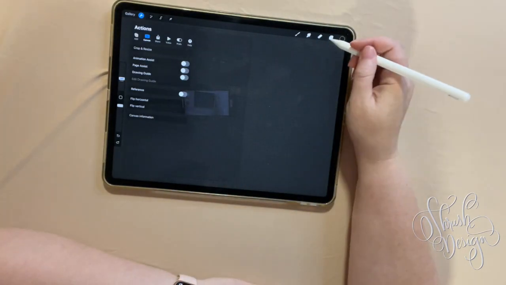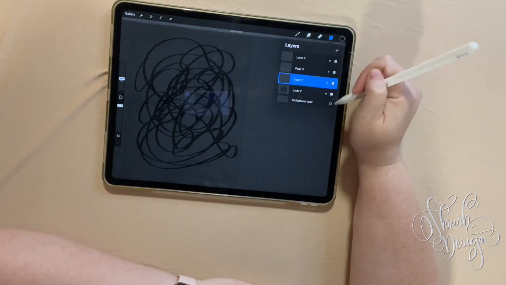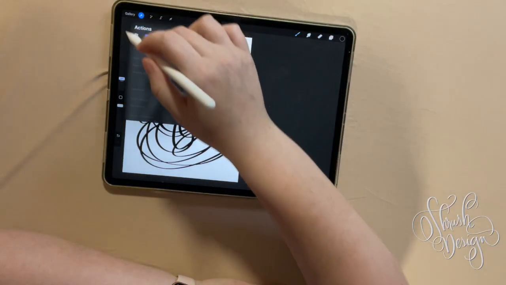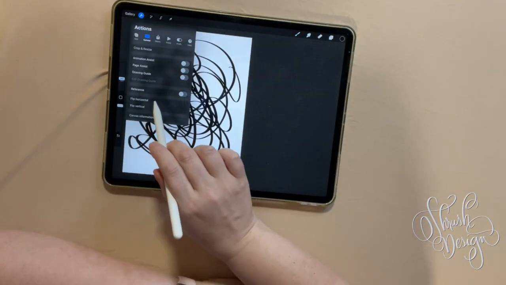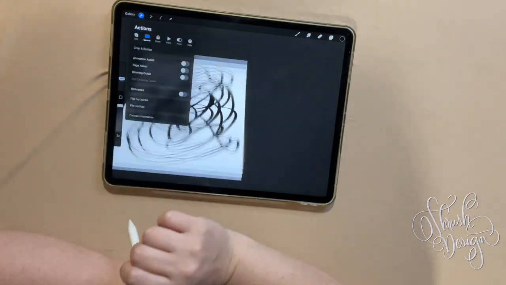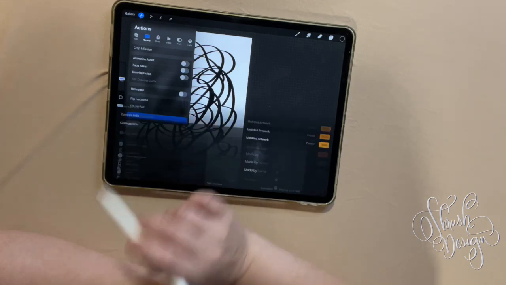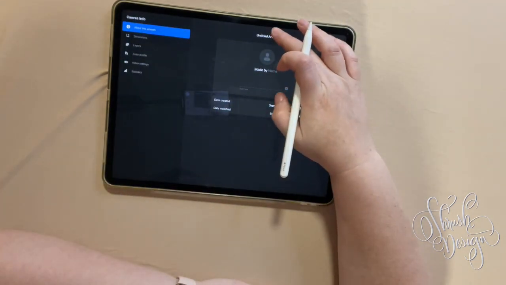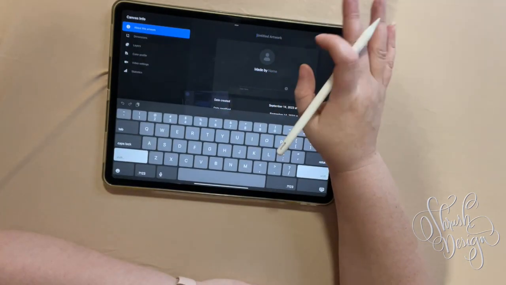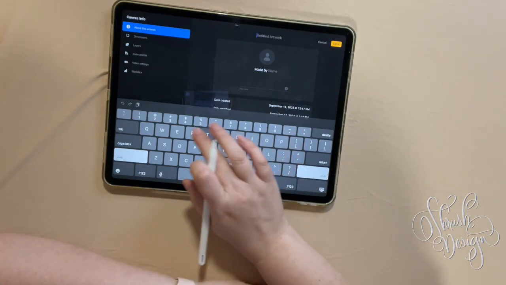Now you can also flip your canvas. You put this back on. You can flip horizontal or vertical from there. And the last thing here, canvas information. Here is where you can change the title, other than in the gallery, you can do that.